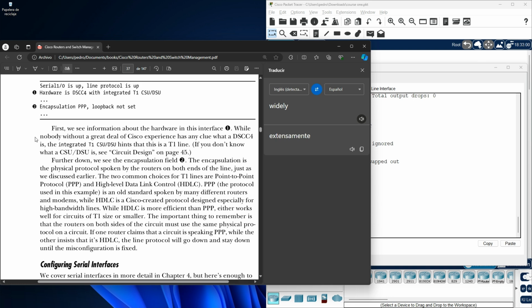First, we see information about the hardware in this interface. Point 1. While nobody without a great deal of Cisco experience has any clue what a DSCC4 is, the integrated T1 CSU/DSU hints that this is a T1 line. In point 1, hardware is a type of hardware, and point 2 is encapsulation. And if you don't know what a CSU/DSU is, see circuit design on page 45.